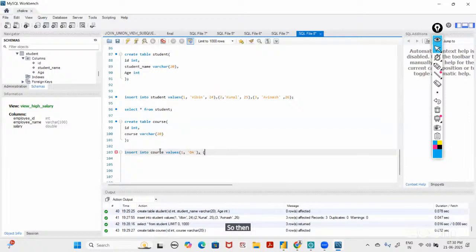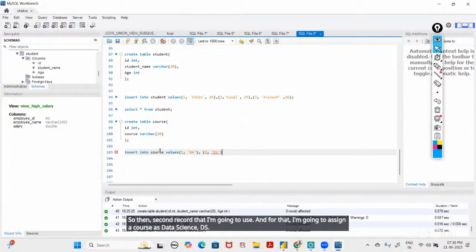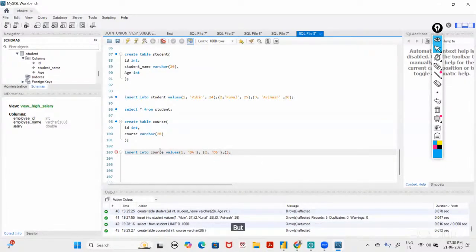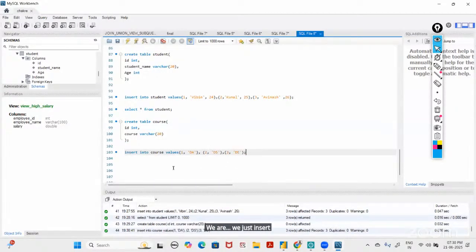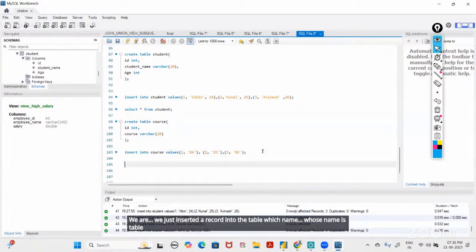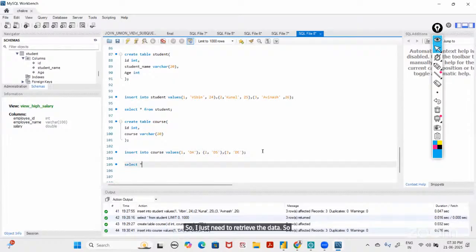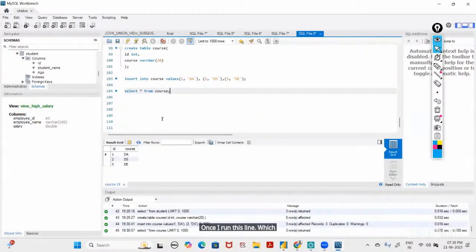Then for the second record, I'm going to assign the course as data science, DS. And for the third record, for the third ID, I'm going to mention data engineering. Once I run this, we just inserted records into the table whose name is course. So I just need to retrieve the data. For that, I need to write select all from my table name, which is course. Once I run this line, it will give me the records in this way.